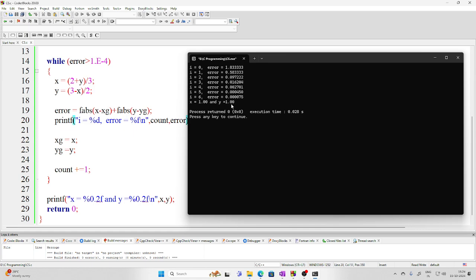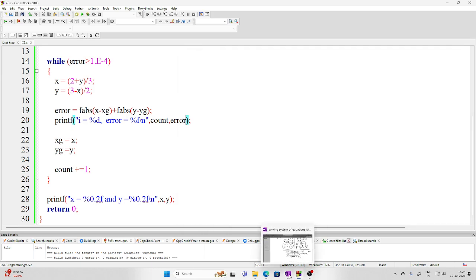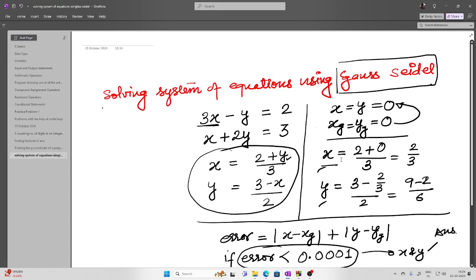So this is one of the fastest methods to evaluate the roots of any system of linear equations where diagonal dominance is present. There is another method known as the Jacobi method, that is somewhat slower in comparison to this, because in Gauss Seidel we are just updating the value of the variable which we have evaluated in the same loop only.